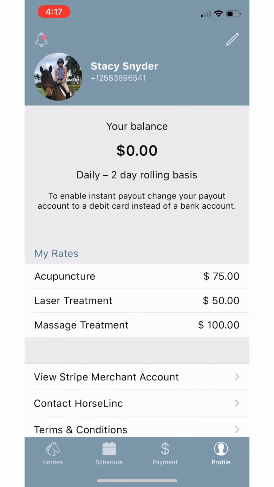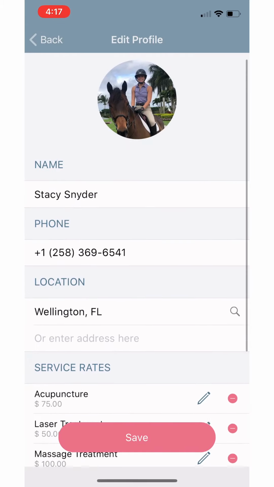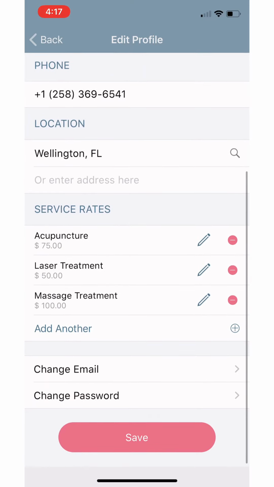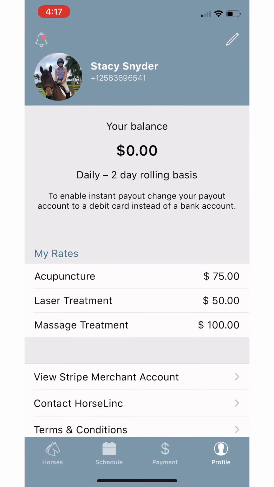If you ever need to update any of your contact information or your rates, you would click on the pencil up in the upper right hand corner. That will allow you to update your contact information there, or to add additional services, or modify the services that you currently have, or delete them. Be sure to hit the save button if you make any changes, but we're just going to go back.